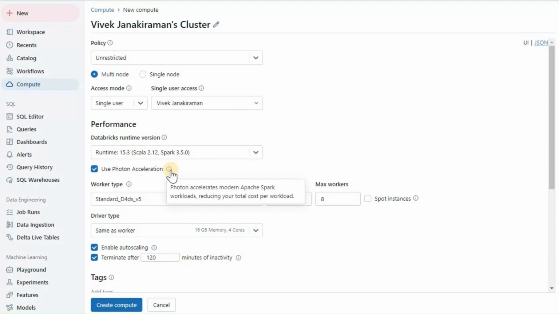So what I would suggest is that you test with and without photon acceleration, and you need to come to a conclusion whether the performance that you are getting without using photon acceleration is fine for your business. If it is fine, then you definitely have a solution in your hand whether to use or not use photon acceleration.